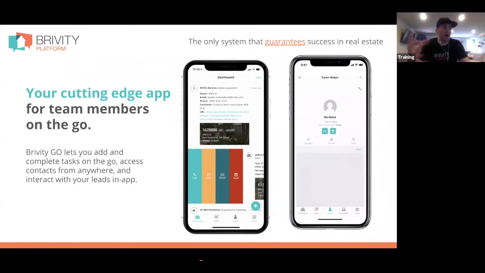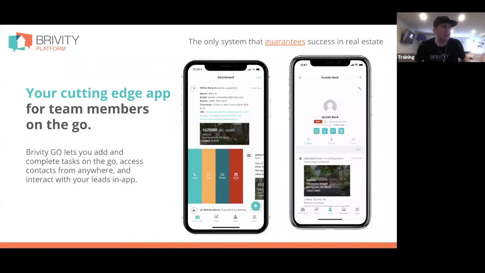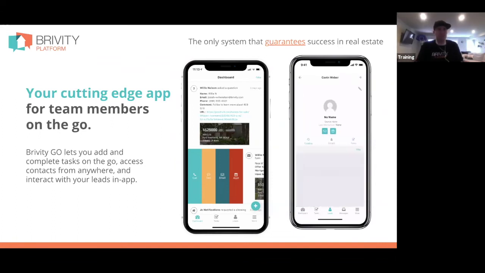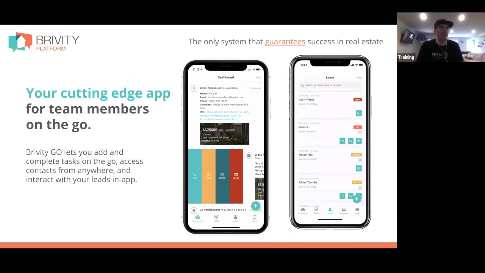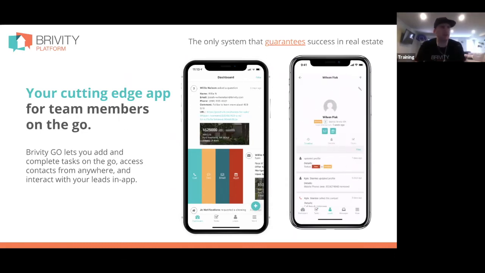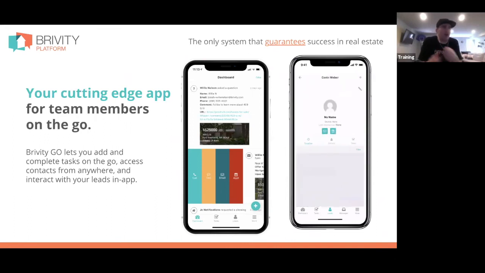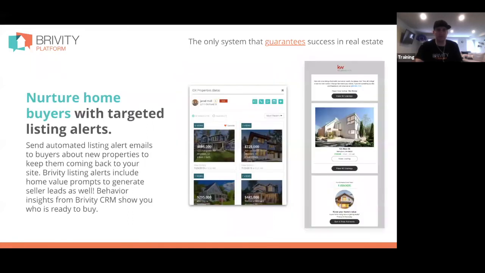You've got Brivity on the go, so your CRM on the go. It's not the full set of functionality that you can do when you're sitting at your computer, but it's all the necessaries, right? You can respond to text messages in there. You can make phone calls in there. You can log notes on clients in there. You can see history of things that have happened in there, right? The stuff you need when you're out on the go and you get a phone call from a client, you're like, I want to remember this, I'm going to forget the information. So I hop into my Go app and I leave a note in that lead.